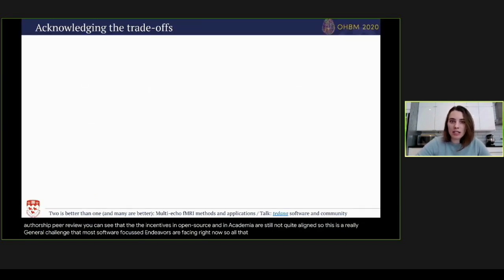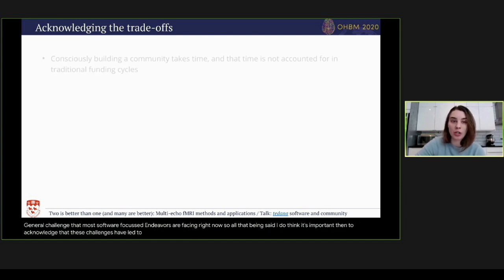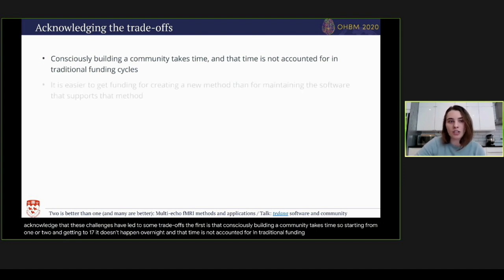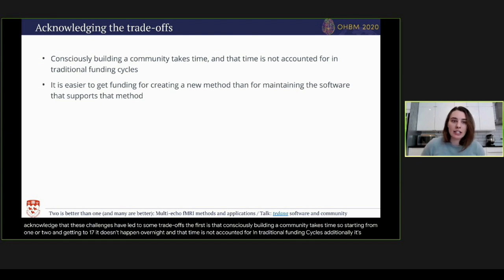So all that being said, I do think it's important to acknowledge that these challenges have led to some trade-offs. The first is that consciously building a community takes time. Starting from 1 or 2 and getting to 17 doesn't happen overnight, and that time is not accounted for in traditional funding cycles. Additionally, it's always easier to get funding for creating a new method than for maintaining the software that supports an existing method.